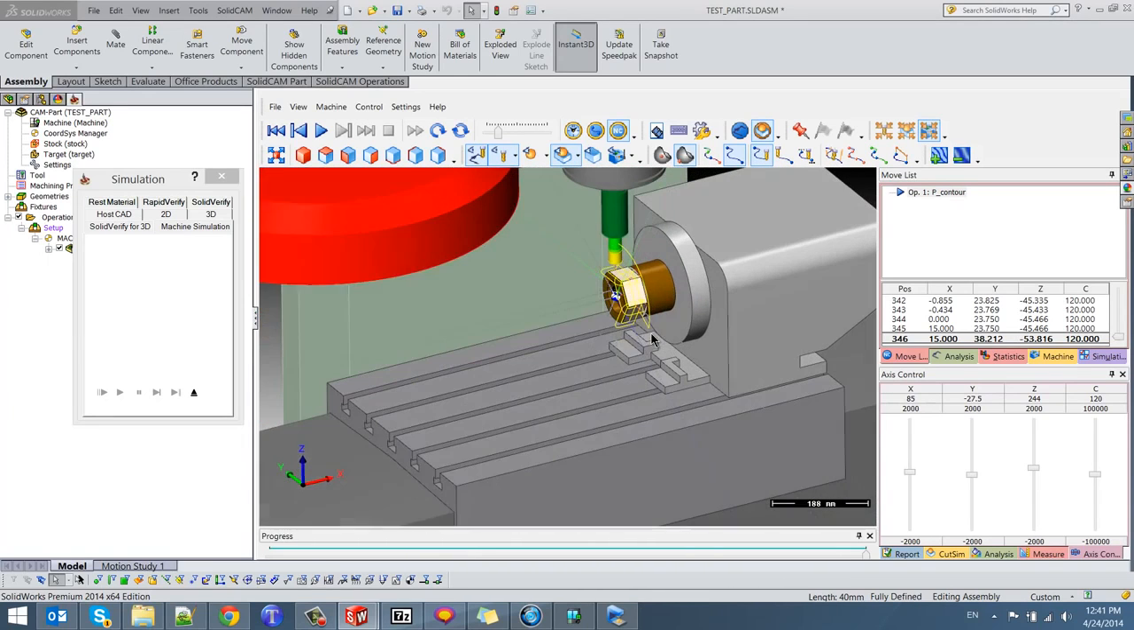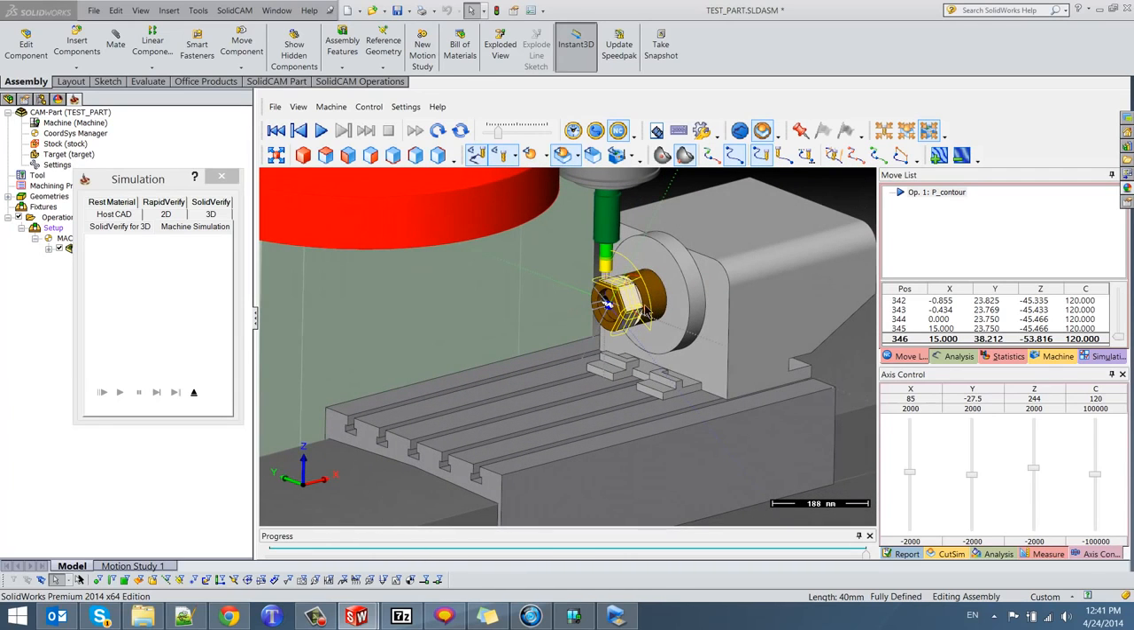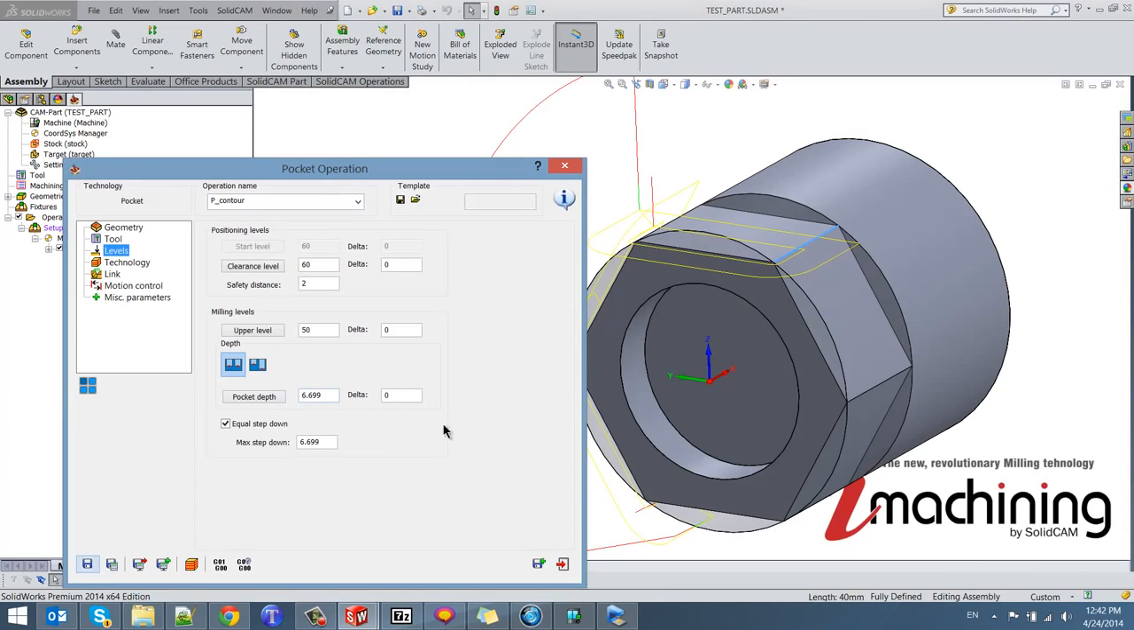Now the question is, you don't want to work on the C axis anymore. You want to put this part here. So how can you do that? Now I will show you.